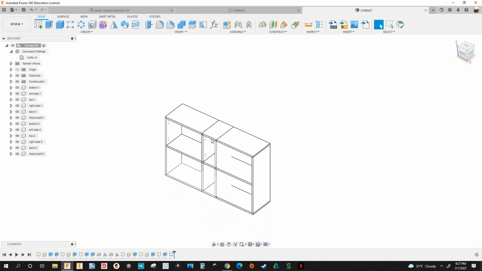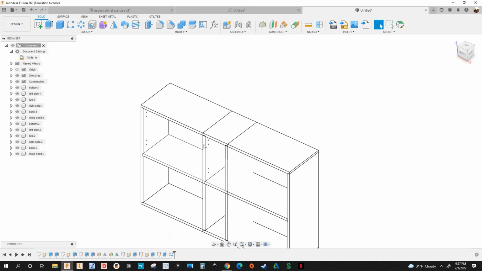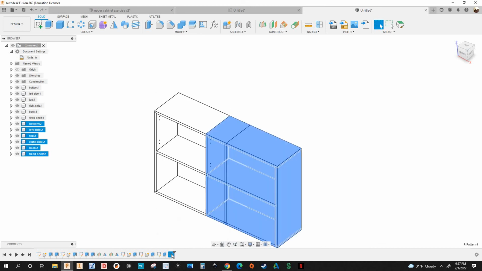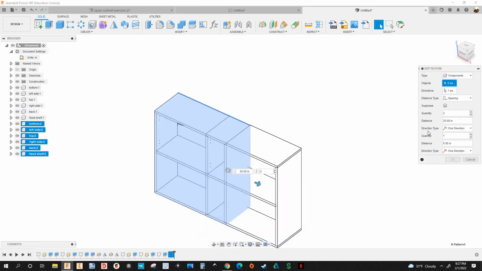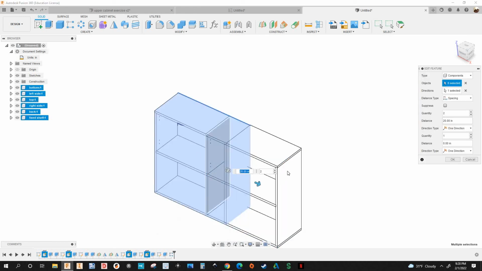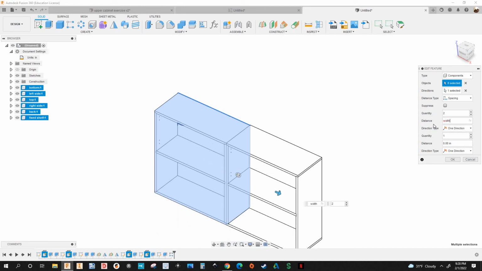All right. So you don't want spacing in between both cabinets. Okay. So I'm gonna right click, edit feature. I can fix this by just typing, see, it says 20 inches. I'm gonna type width again. See what happens. See that? So that's like an extra step if you want to use distance type spacing. But you've got to change it back to extent because that parameter is always gonna be width.